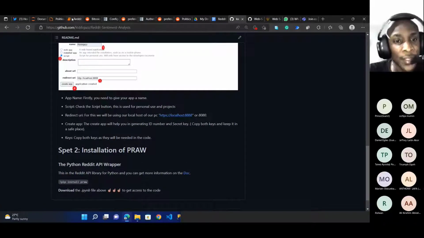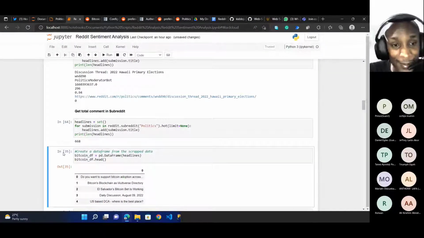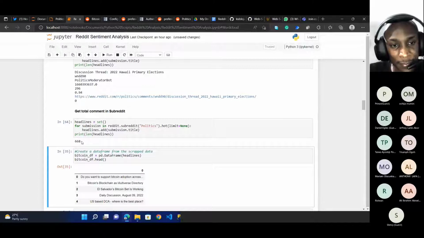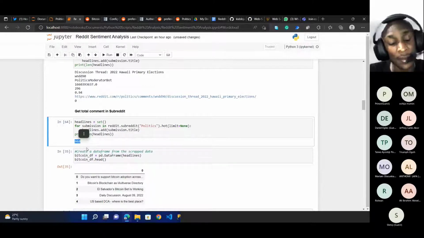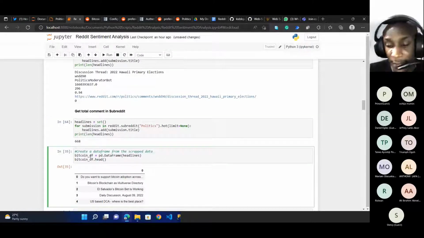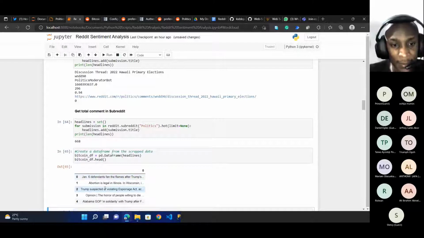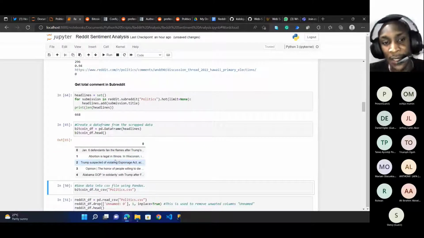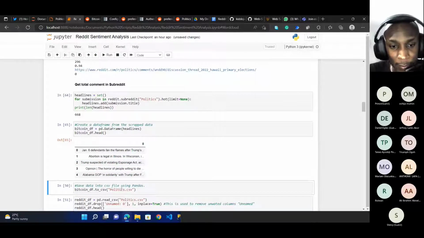Okay, now voila, it has finally finished. And here you can see this one I showed earlier was 668, right? So I'll run this. Now it's different. I can see abortion is illegal in Illinois and everything. So this one should be politics. I will name it politics 2.